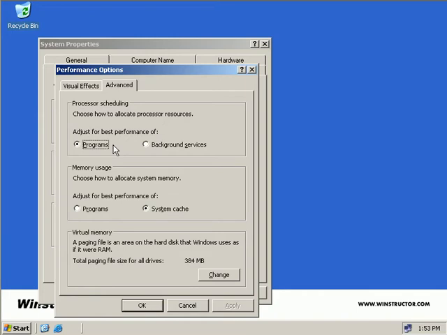Now we don't want to select this, and the reason we don't is this optimizes system performance for applications that are run locally, such as an example of an administrator that logs onto this server and then runs an application. If we select Background Services, then this will maximize our system performance for remote users connecting to this server, which is what we want in a terminal services environment.